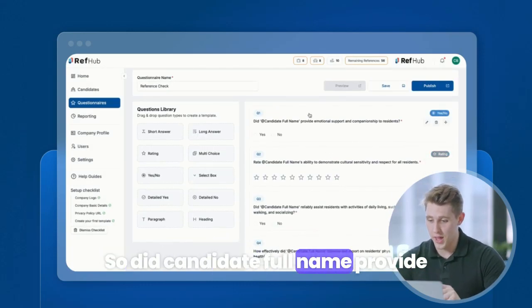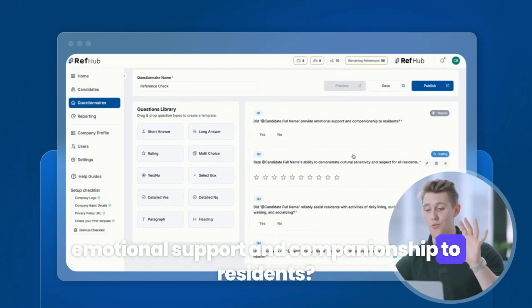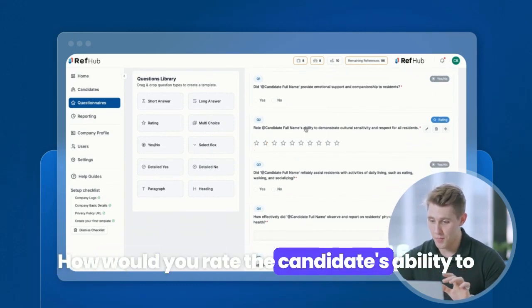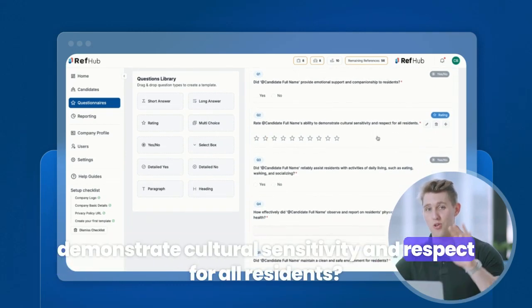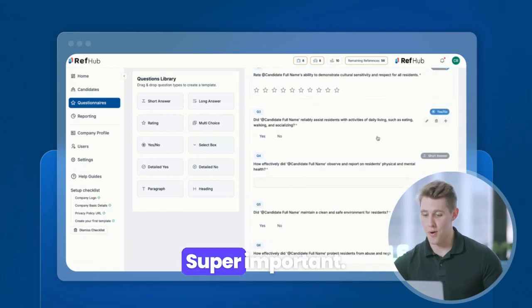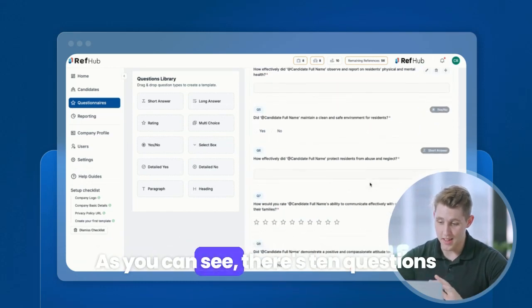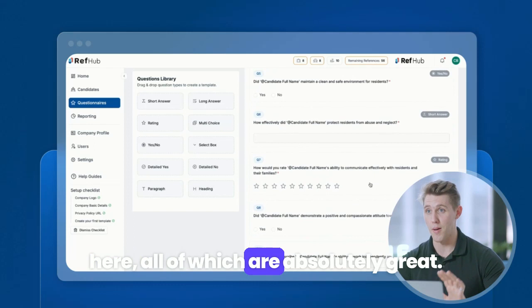So, did candidate full name provide emotional support and companionship to residents? How would you rate the candidate's ability to demonstrate cultural sensitivity and respect for all residents? Super important. As you can see, there's 10 questions here, all of which are absolutely great.